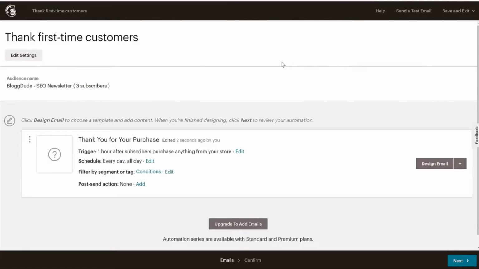So you can create a nice layout and it will follow up. It will automate this process and it will send these automated emails selecting your customers. So that is very useful, but again not available in the free version.